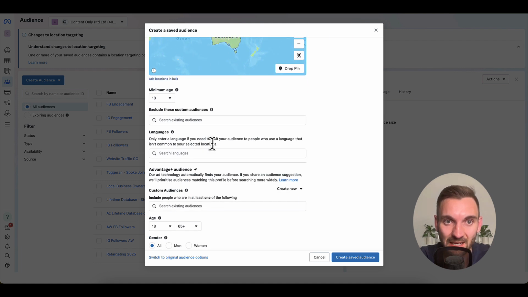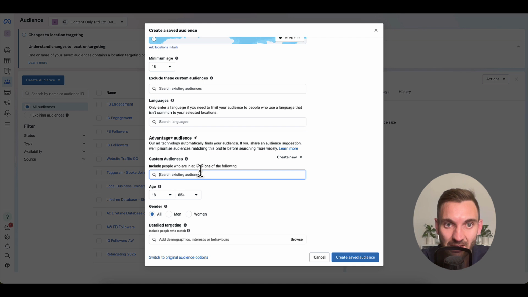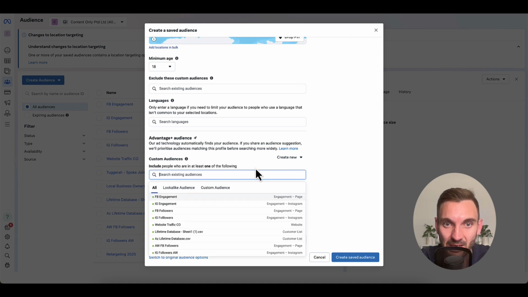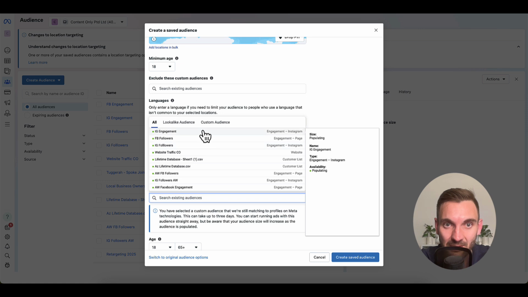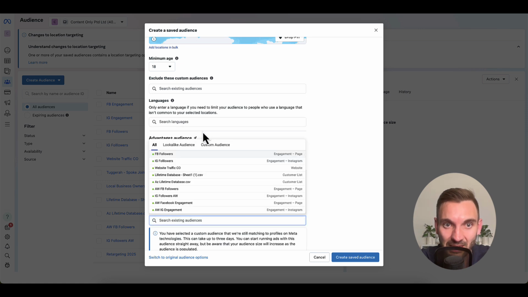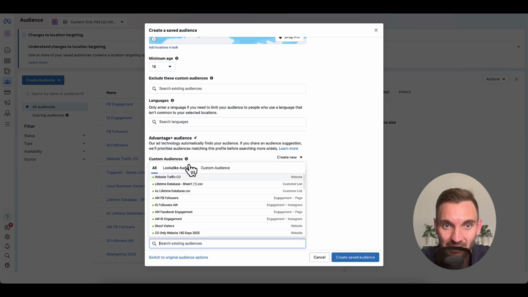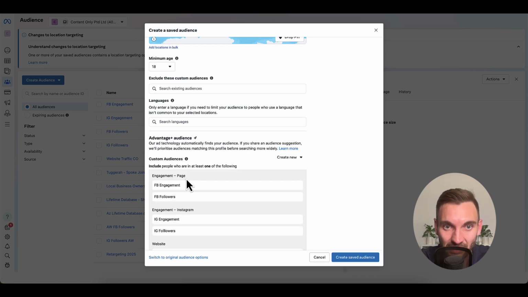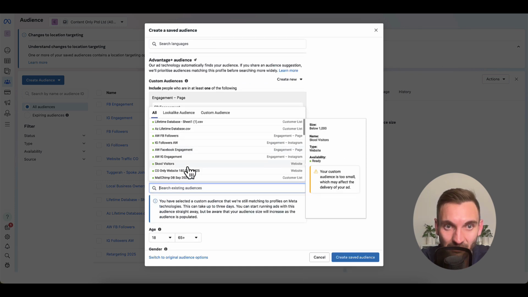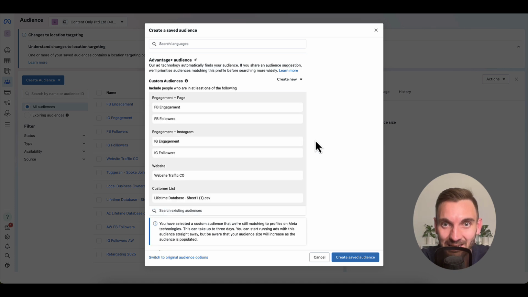And when I come down here, what I'm going to do is start adding all my custom audiences. So what we just created was our Facebook engagement, so we're going to add that in. We're going to add in our Instagram engagement. So I'm just clicking them from the list here: Facebook followers, Instagram followers, website traffic. And then I've also got my database in here as well, which I can add in.